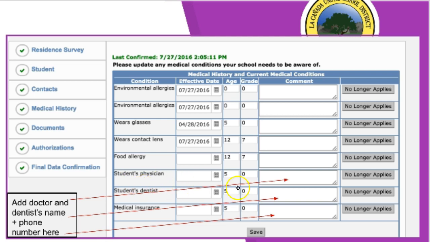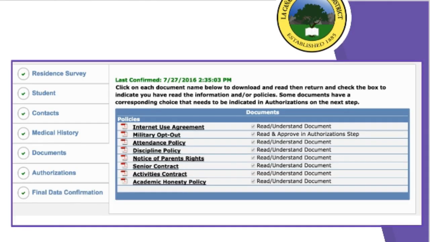That will prompt you to add it right here, include the effective date and any comments that are needed. Once you're done with that, as always, confirm and continue. The next step, this is where the bulk of our work happens. Reading and approving all of the forms typically done on the website for the first day of school and registration.